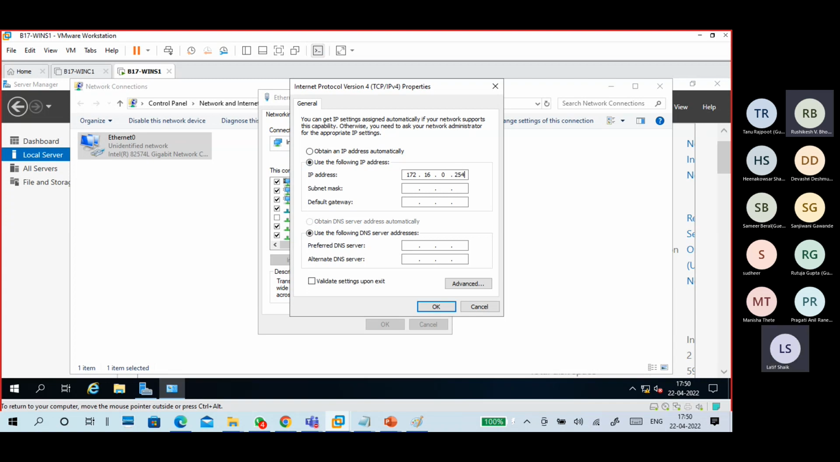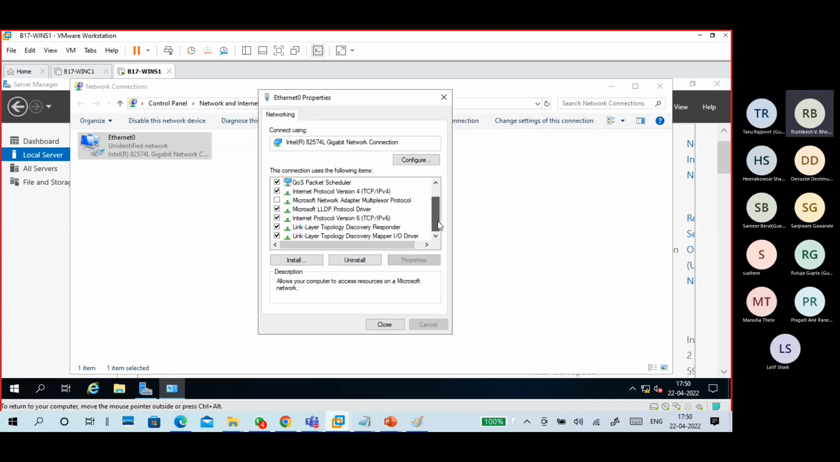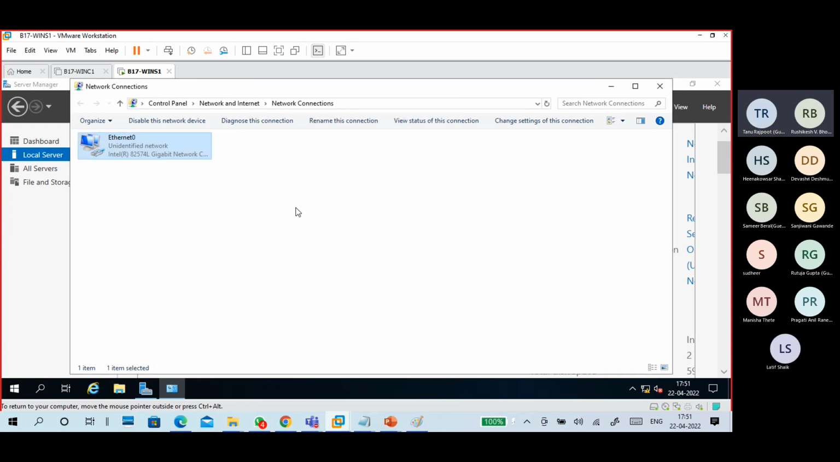I give an IP address. Press the tab button or click here. The subnet mask comes automatically. Default gateway is not required. Again, DNS. Given the same IP. Okay. Next. IPv6, I don't want it. Select IPv6, click to uncheck IPv6, then close it. Close. Completed.